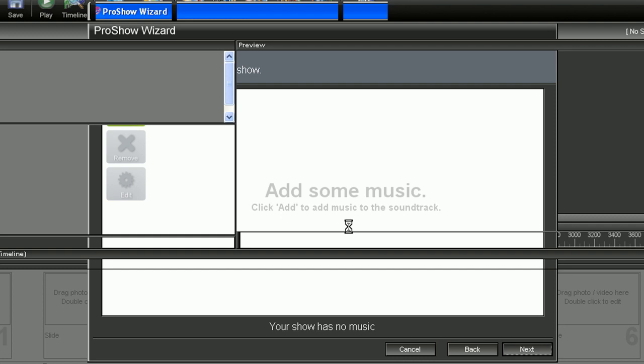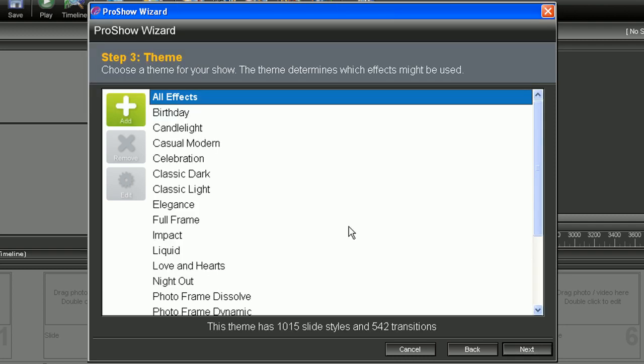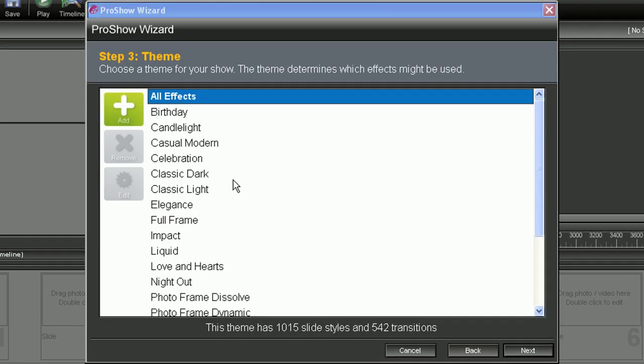And here's where we're actually going to be able to choose a theme or create our own. Now, a theme is basically a grouping of effects, both slide styles and transitions, that the wizard applies to create your show. So by creating your own themes, you're in control of choosing which effects you want the wizard to use. So let's take a look at how it all works.